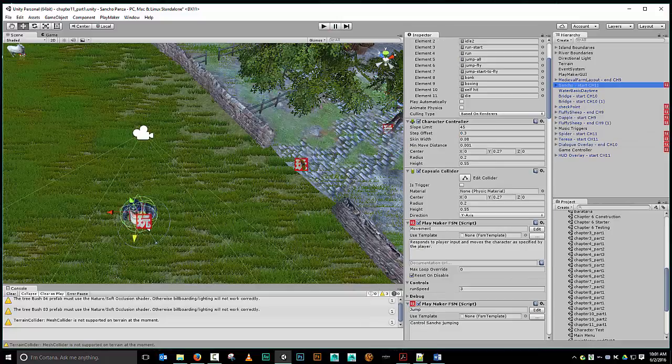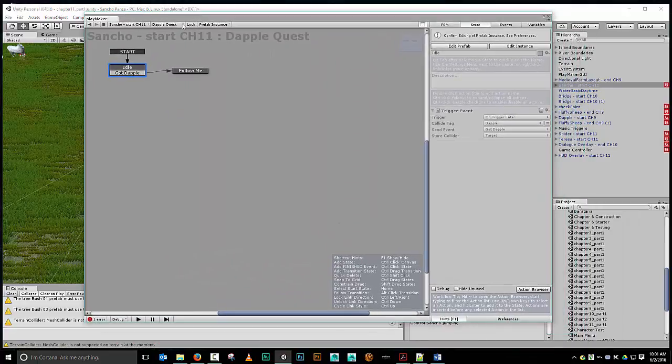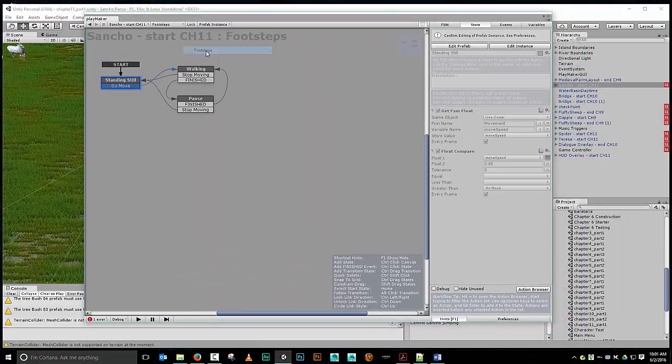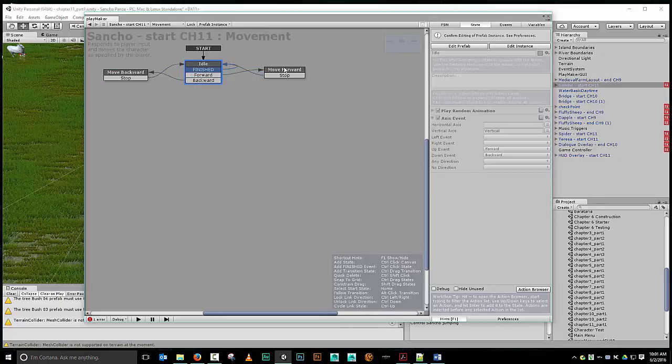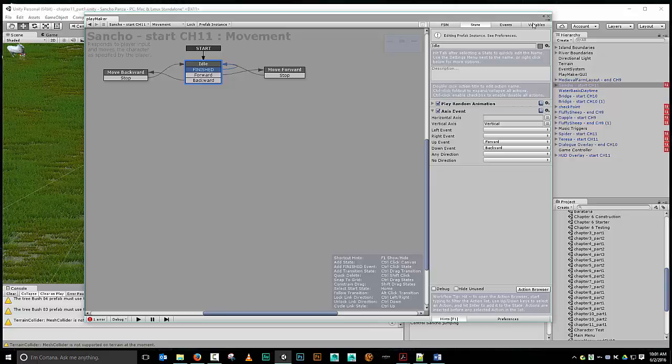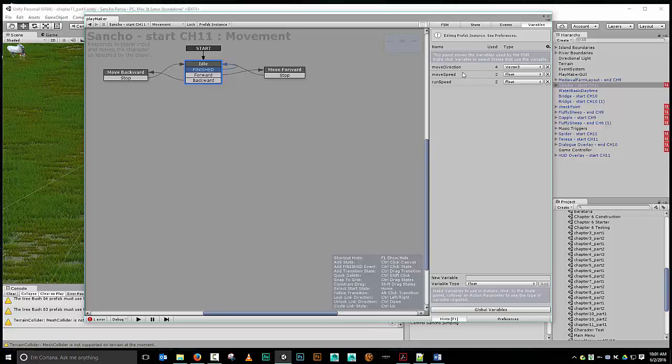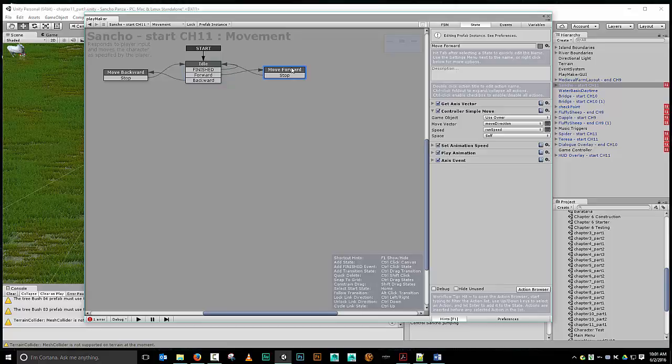If we jump over to Sancho and take a look at Sancho's footstep state machine, what makes us make noise is looking at a move speed variable that we're pulling out of a movement FSM. So let's jump over to the movement FSM right here. Now, once we re-enable this movement FSM, basically what's happening is our move speed variable only gets a value when we're actually moving.